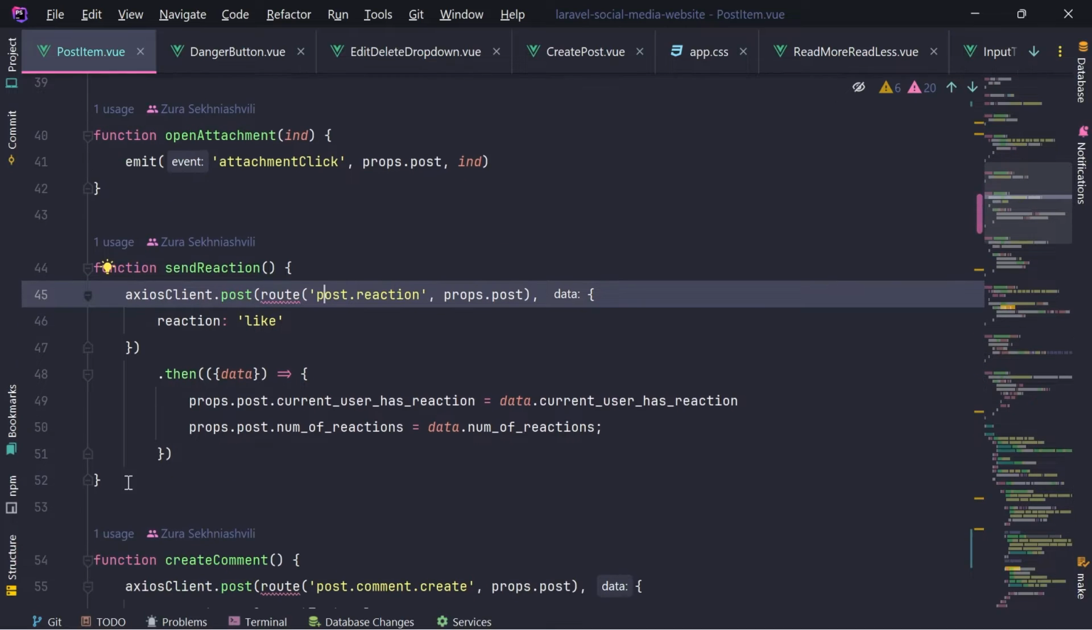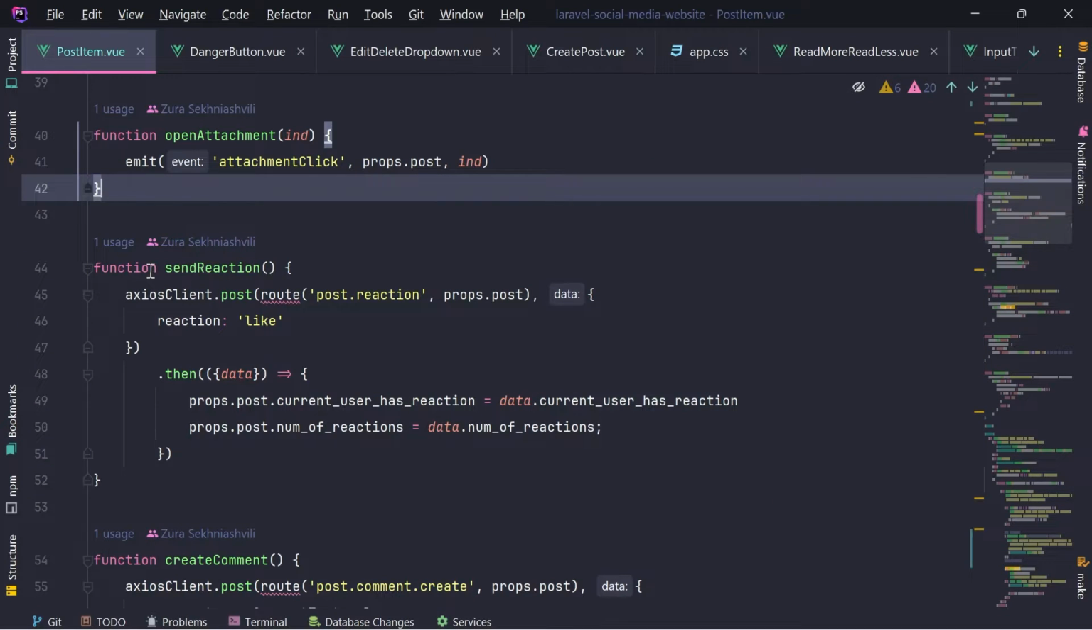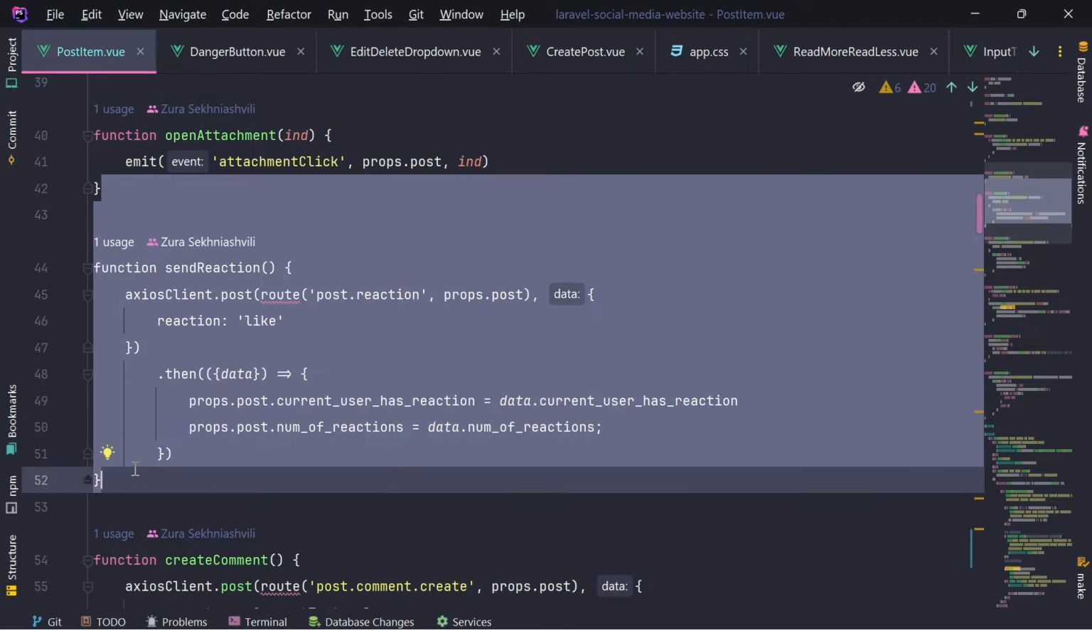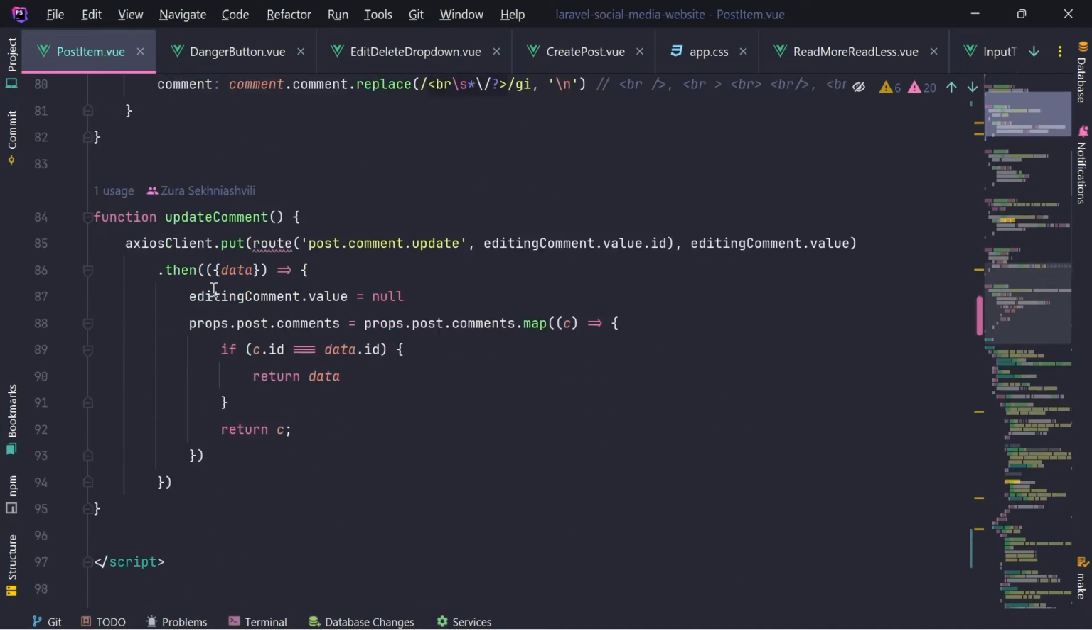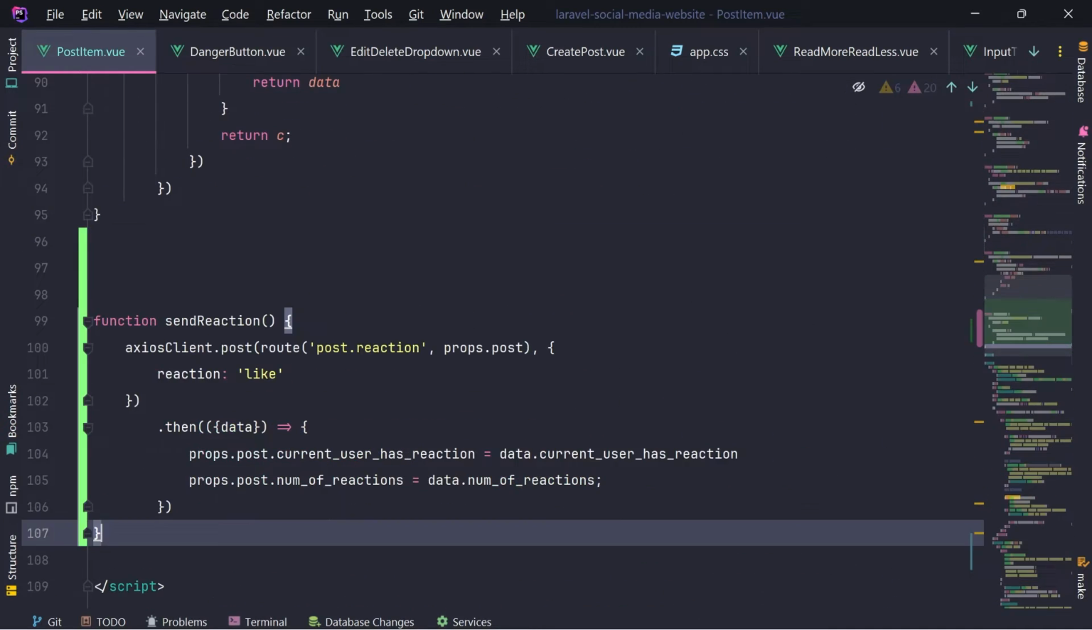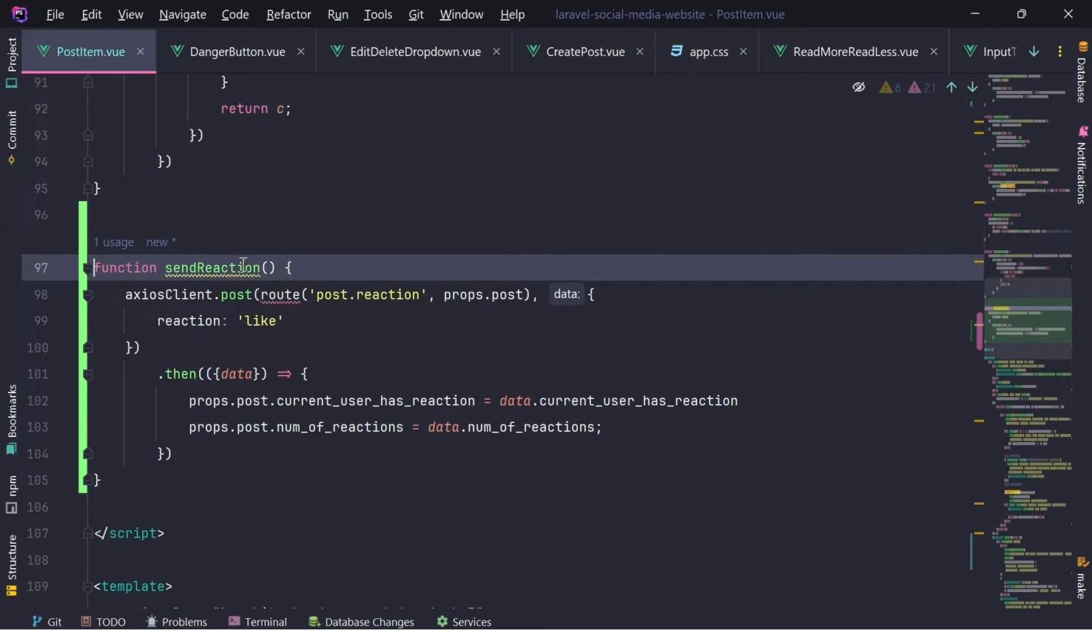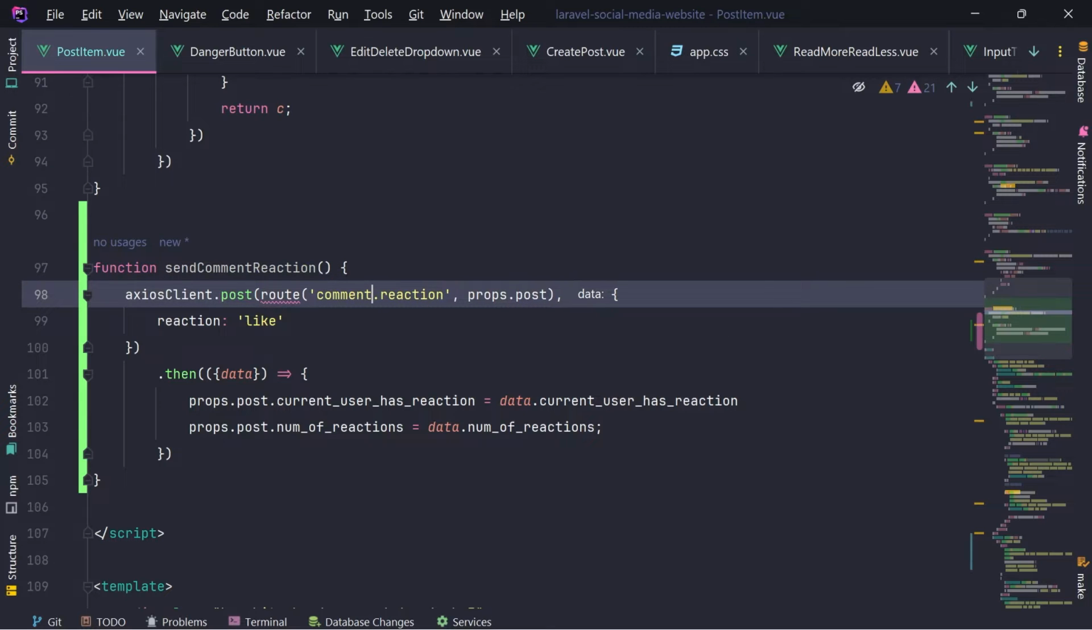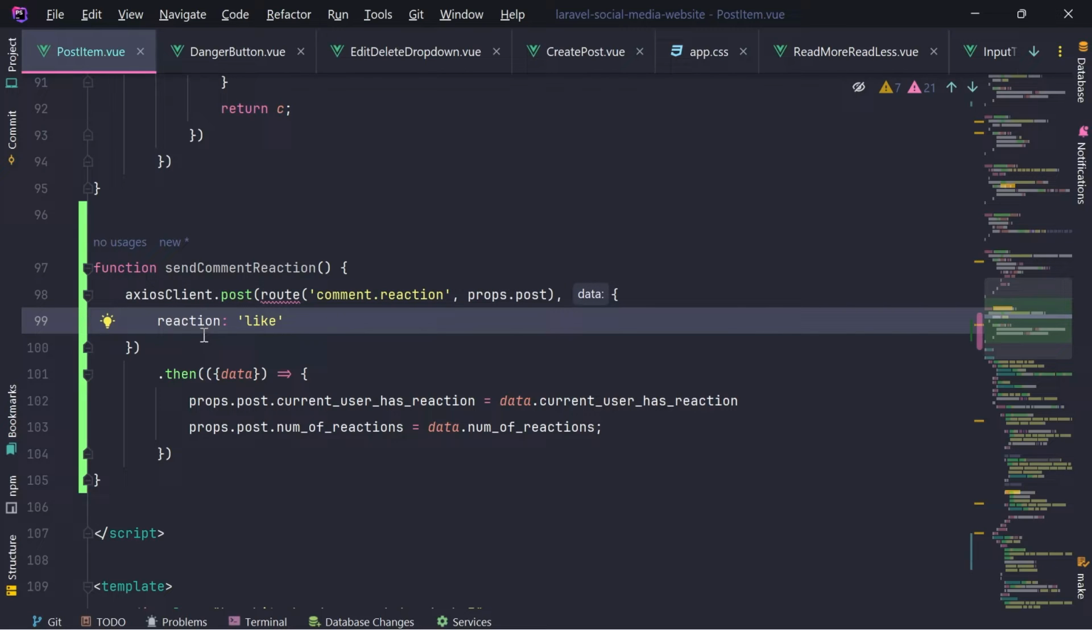We want something very similar, so I'm going to copy that function. Let's scroll down below and I'm going to paste it here. Send comment reaction. That's going to be comment reaction. Reaction is going to be like by default. This is what we are going to do.